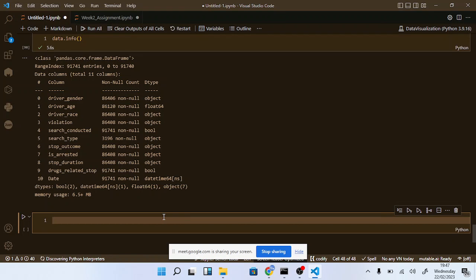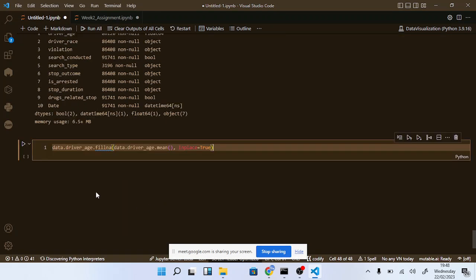So I will do that data dot that column, that's driver age, and then I say dot fillna, and then I say driver dot this. So this is the command I want.